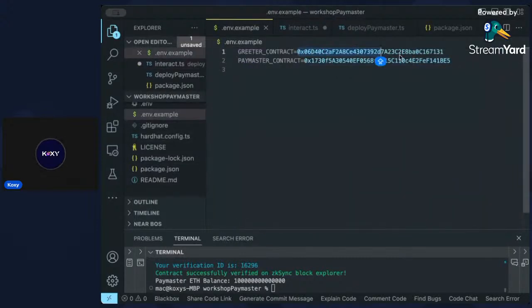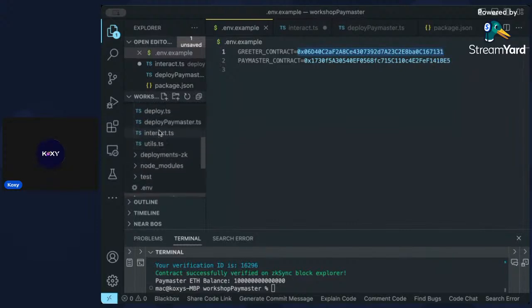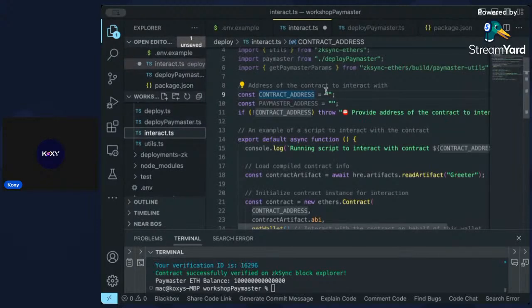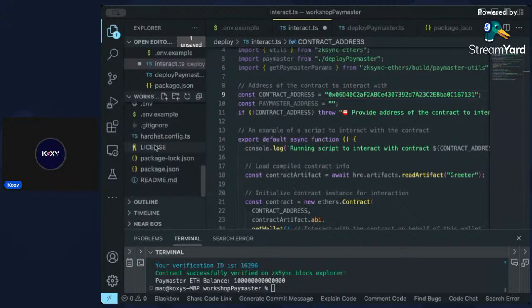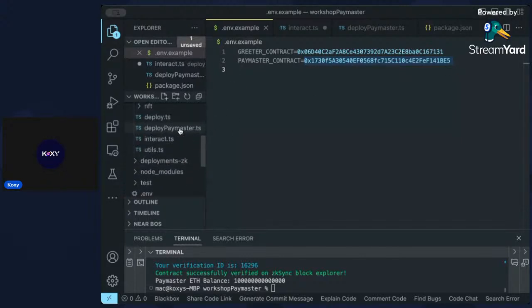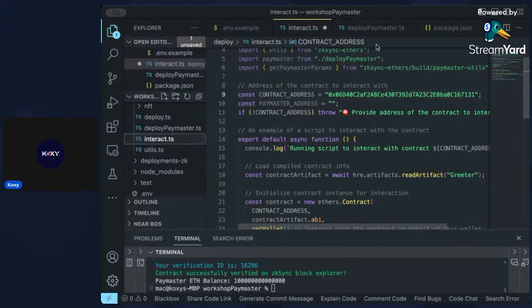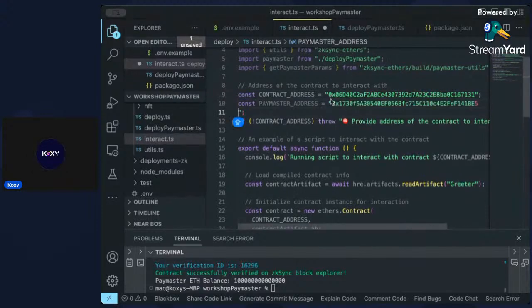So let's copy the addresses we already have. This is for the greeter function. Copy this one and paste it in here. Then also copy this one and paste it in here. Yeah.